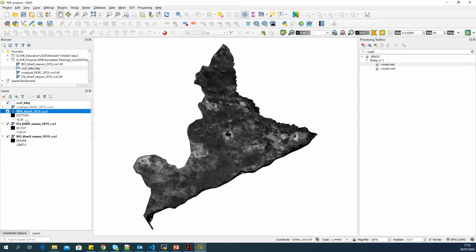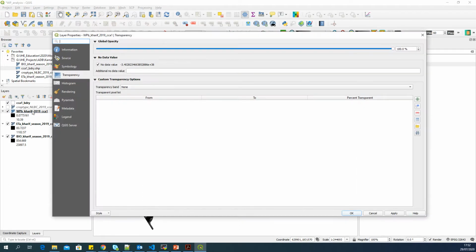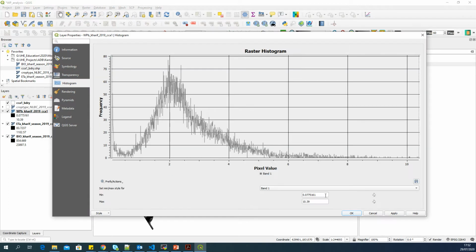Even though the minimum and maximum vary a lot, those low and high values could be outliers. So if you check the histogram of the biomass water productivity, you can see that most of the values are within the range of 1 and 4.